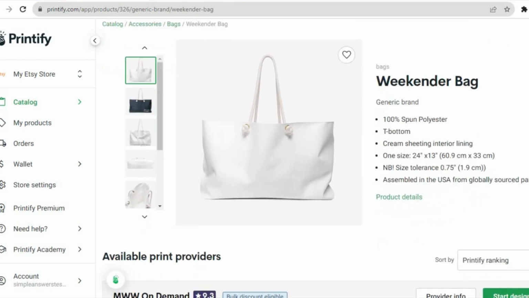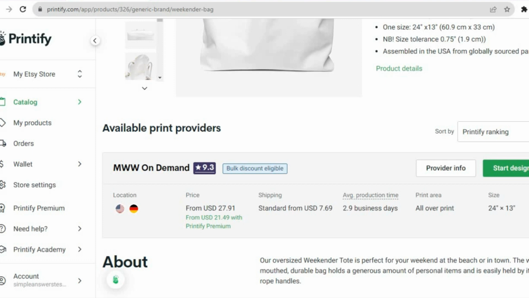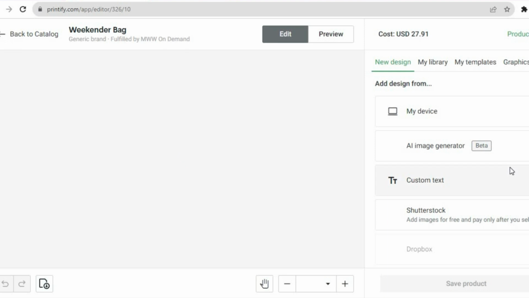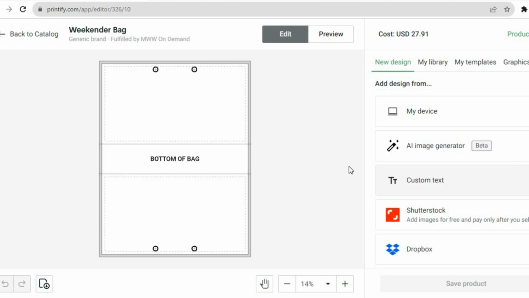Once you have done that, you're going to scroll down and tap on Start Designing. After you have selected Start Designing and you're on this page, you can either choose to upload a design from your device if you had created one on Canva, or you had paid a freelancer to create one. Or you can tap on AI image generator and use their free AI image generator to create a design, or you could choose custom text.